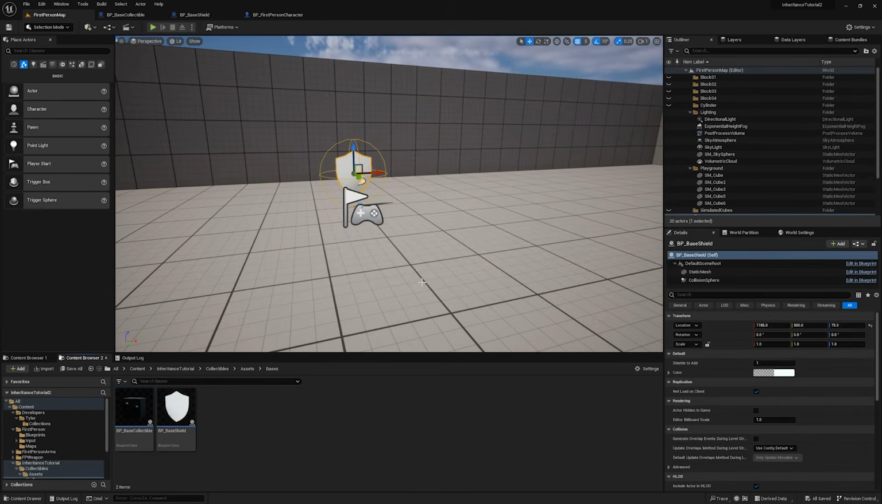So if you're starting to get a bit confused, that's okay. We've covered quite a bit. But bear with me because you're about to see the magic happen. So now that we have our base collectible and our base shield class, we're going to start creating the shields that will actually be used in our game.